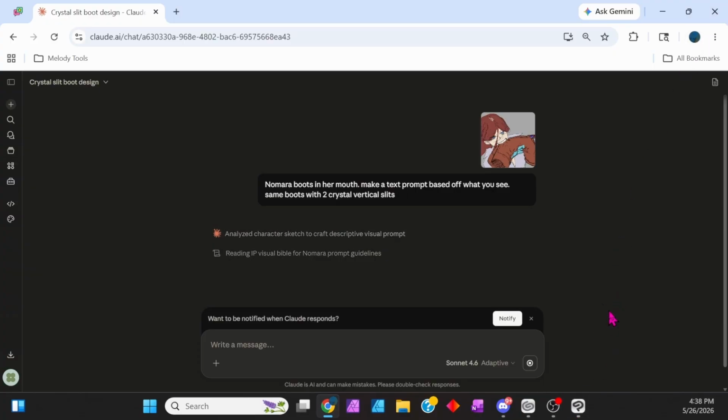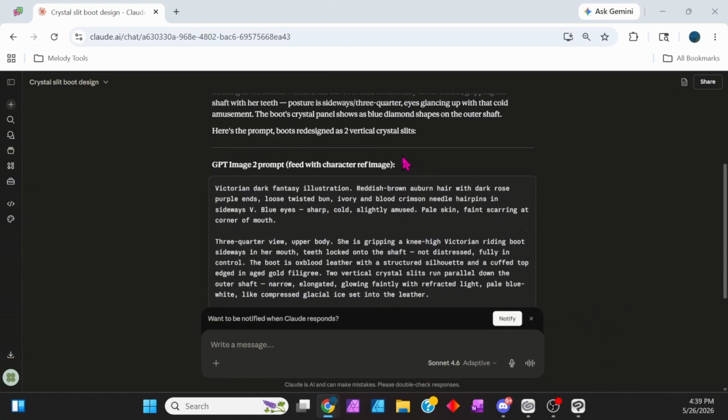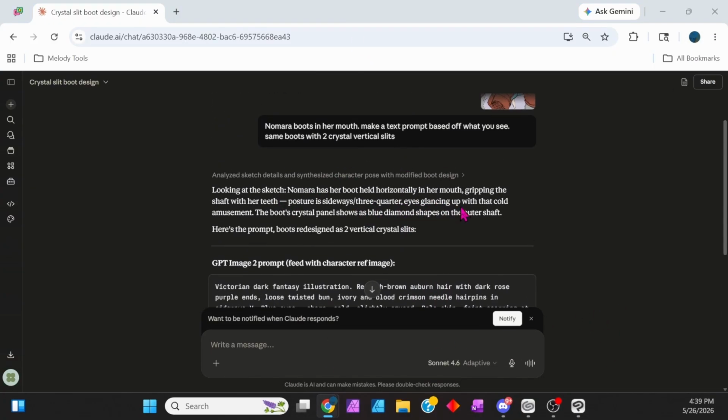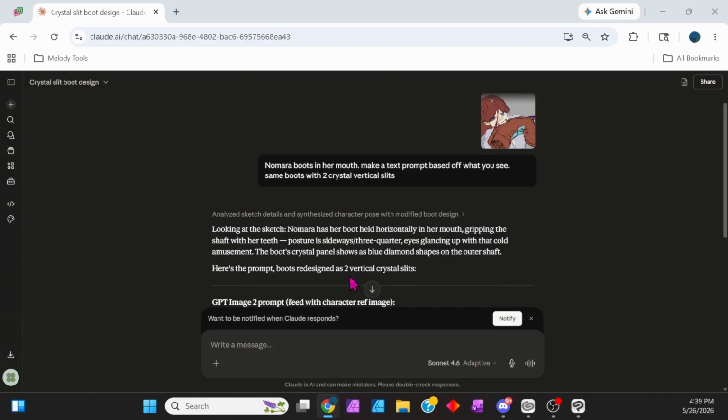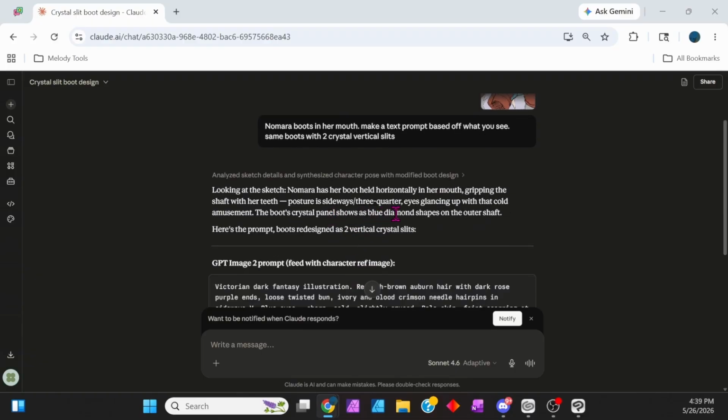I want it to make a text prompt. That's what it's going to do. Let's see what it says. Oh, looking at the sketch, Nomara has her boot held horizontally in her mouth, gripping the shaft with her teeth. Oh shit. Posture sideways, 3/4, eyes glancing out with that cold amusement, that boot's crystal panel shows as blue diamond shapes on the outer shaft. Here's the prompt.